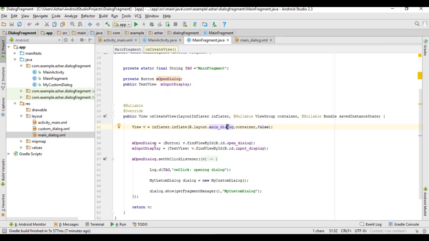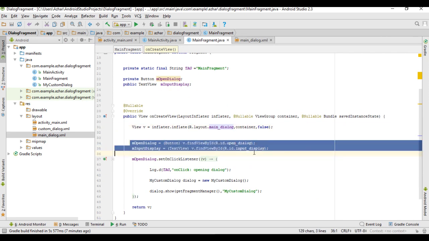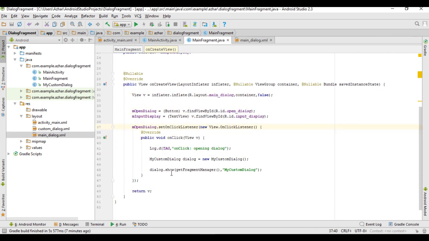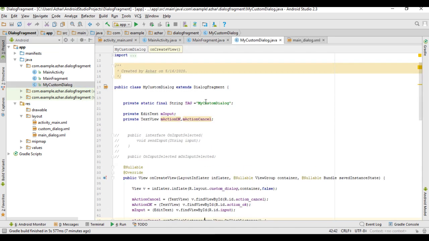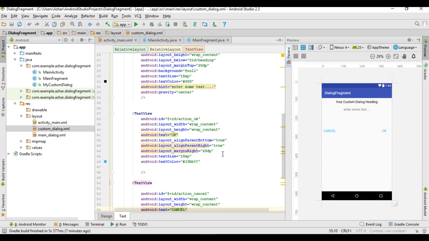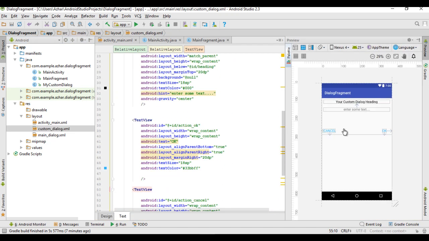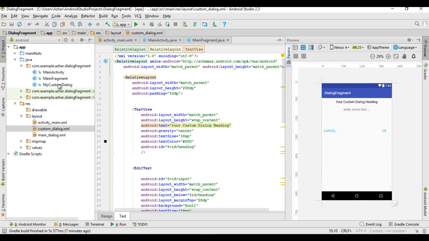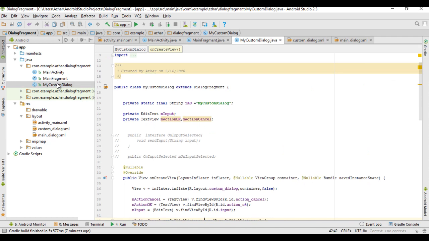And I have also handled their buttons. When I click on the open dialog button, it's going to open the dialog. I've created my custom dialog. If I open this one, it is the custom dialog. This is what your custom dialog looks like. In here you can also see that. So let's go to its class.